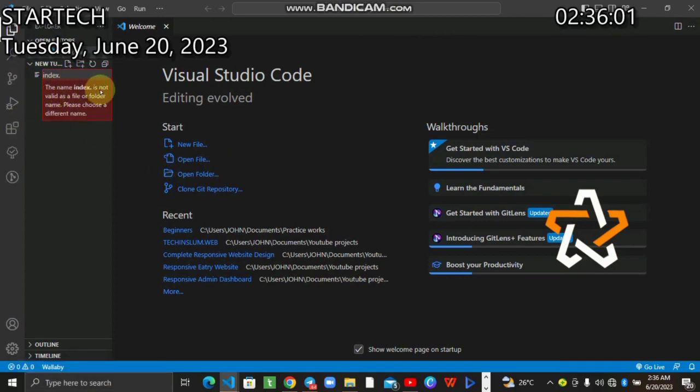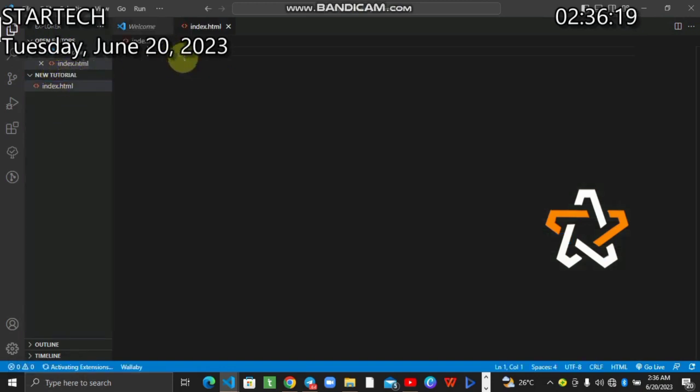The name index is not valid as a file or folder name. Please choose a different name. That's because Visual Studio Code cannot identify it, since it has not been declared as a type of file. Now we are creating an HTML file, so it will be identified by Visual Studio Code.